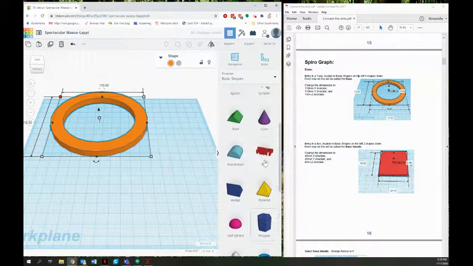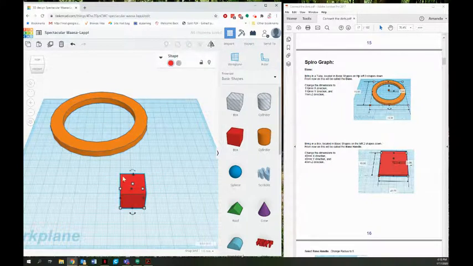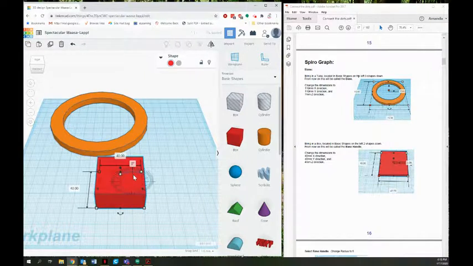Okay. Now I want to bring in a box. We are familiar with the box. We've used that a lot. I want to make it 40 millimeters on both the X and the Y. And I want to make it 4 millimeters tall. So it's going to be a very, very short box.